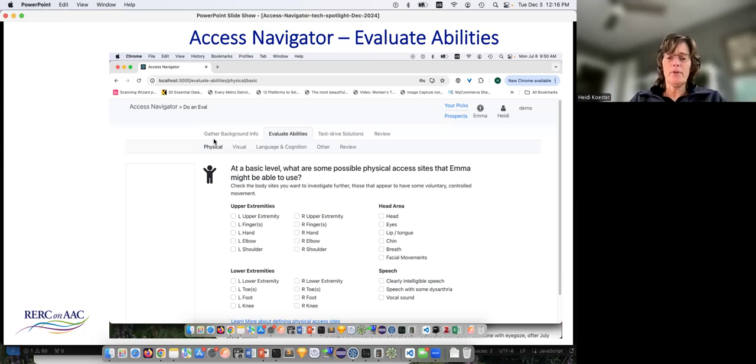There's a section for physical assessment. That's probably the most intensive, and then visual, a few questions about that, making sure we don't ignore possible visual issues that Emma might be having. Similarly for language and cognition, and then anything else about Emma's strengths or limitations that might be relevant to, again, focusing on alternative access to computing devices. So that's the basic tab on evaluate abilities.